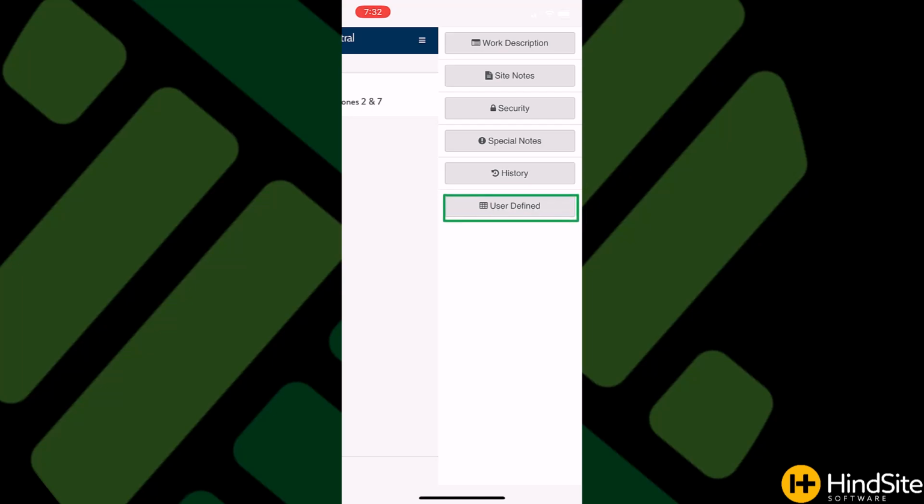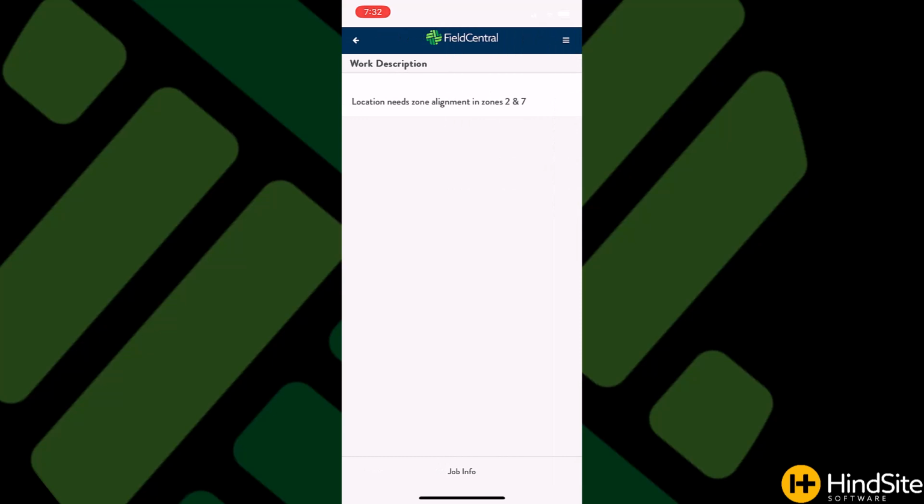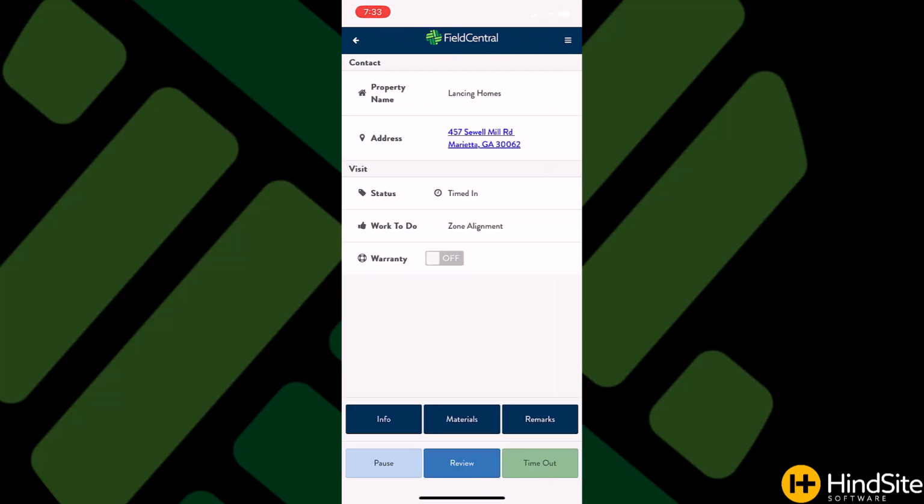Once the technician has finished reviewing the information, tap the back arrow on the top left until you get back to the Visit Details screen with the property address. While the technician is completing the work, they will need to keep track of the various parts and materials they are using in order for the customer to be billed accurately and for inventory to be accounted for.